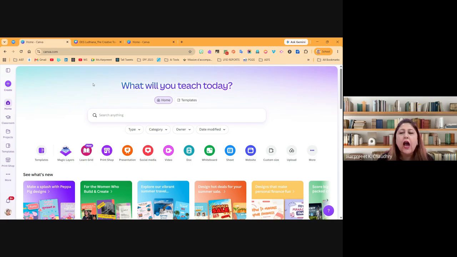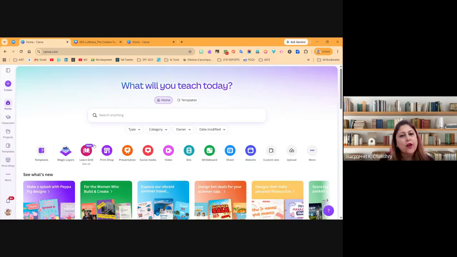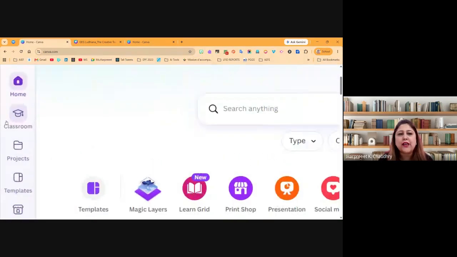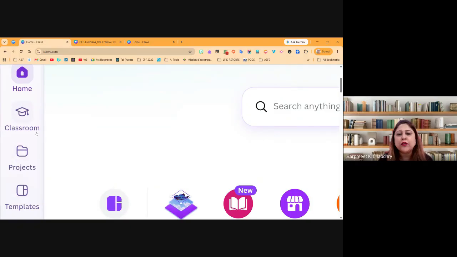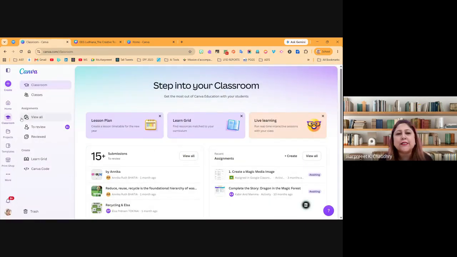That's one. How would you know you are on Canva for Education? Right on the homepage, you see the Learn Grid. This one is only available for a Canva for Education account. So if you see that, you are sure that you are on that account. Again, when you go to this left panel and you have Classroom, if you have that, it is totally concerning educators. So if you see that, again, it is for a Canva for Education account. So these are the two places you can look at when you're checking your Canva for Education account.